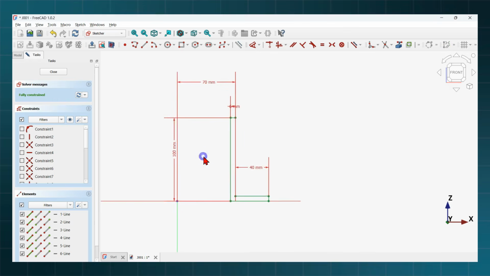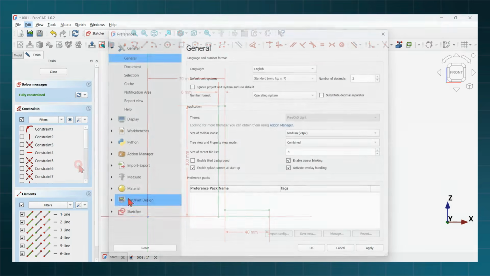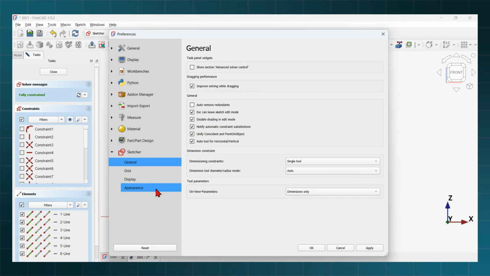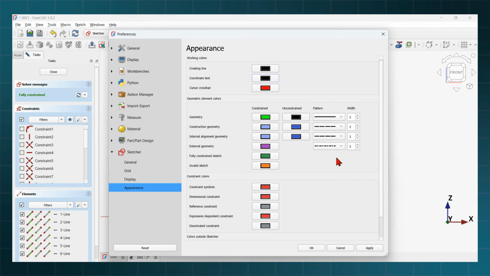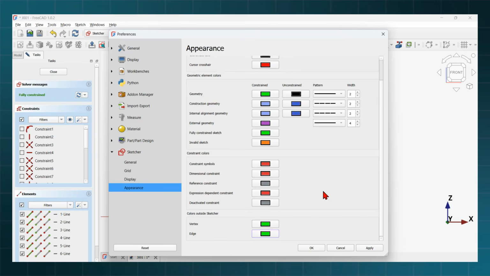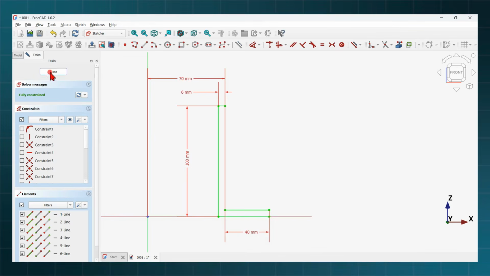I will take this moment to share some additional settings I usually use. Go to Edit, Preference, Sketcher. Under General, enable the option that allows you to remove redundant constraints whenever possible. Next, for the sketcher's appearance, these are the settings I typically use. Hit Apply and OK. And now close this sketch.